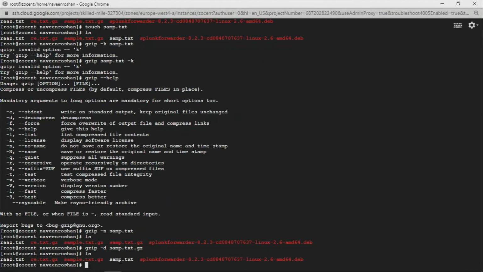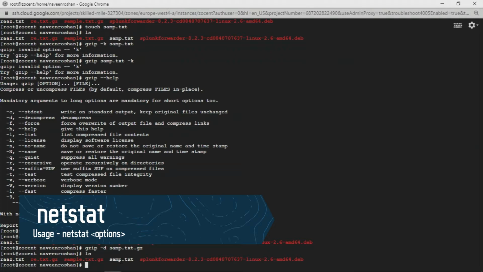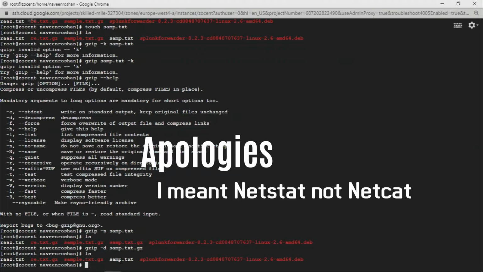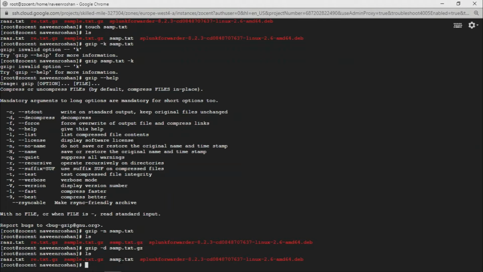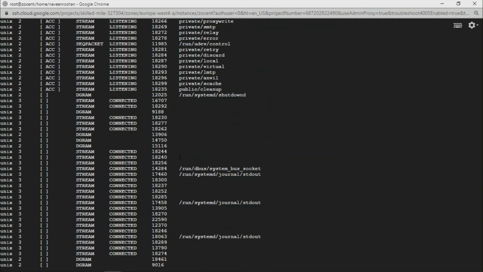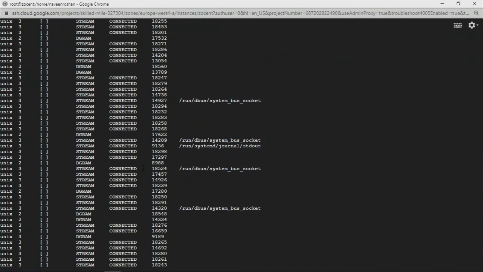The next command which I'm going to show you is netstat. This command corresponds to network information, routing tables and statistics. Now I'm going to go netstat -a. What I'm going to do is print out all the listening and non-listening ports of my machine. If you can see, listening, connected.